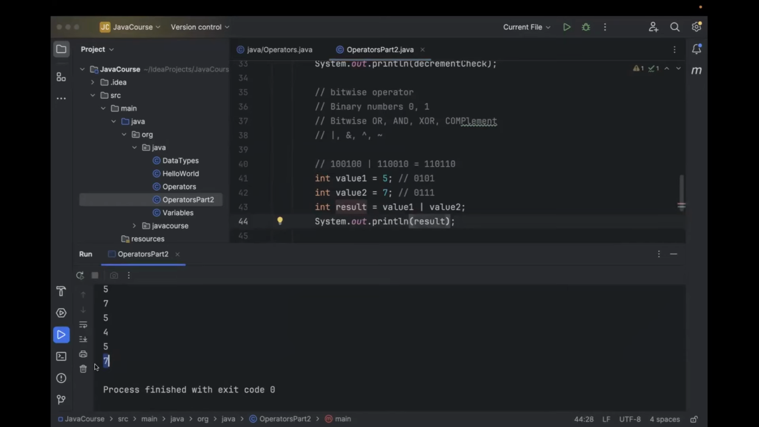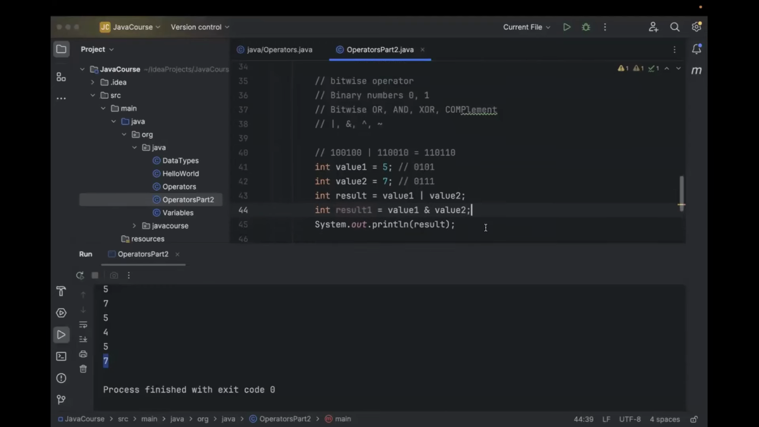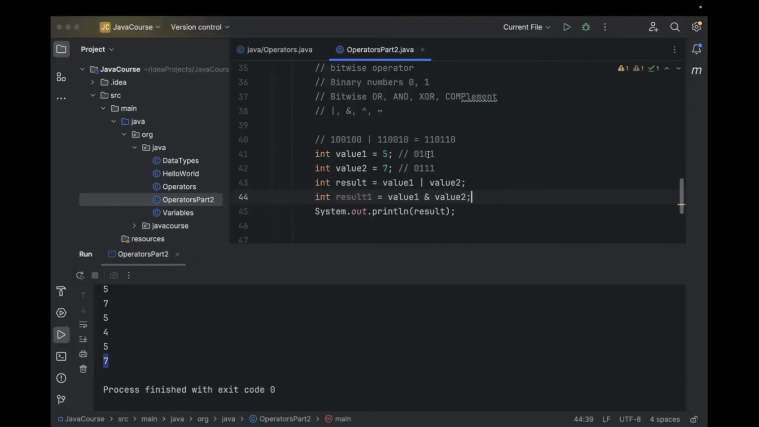Now let's do AND instead of OR. Let's copy this, result1. Okay, now I do AND. What will be AND? So in the AND part, it will become 101 against 111. So this part will become 0, and both of these will remain 1. So it will become 5. Okay, so now if I print just result1, you'll see just the 5.